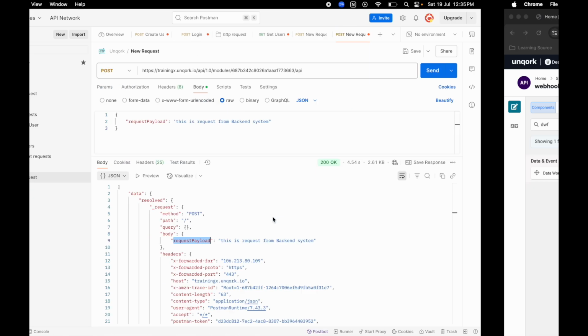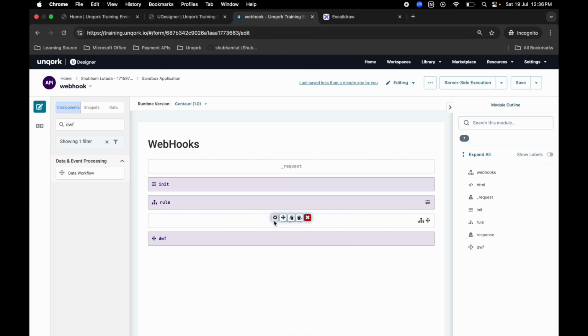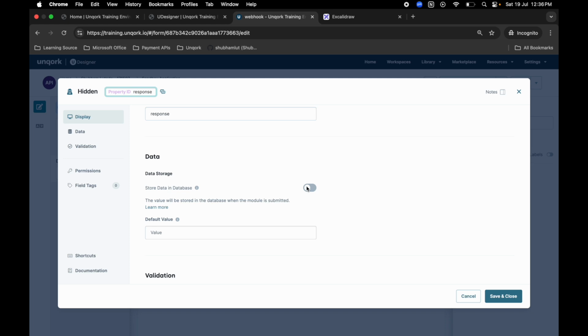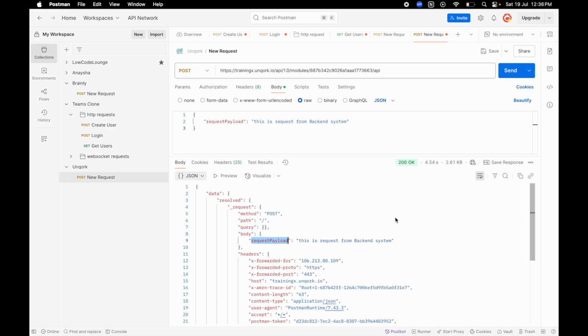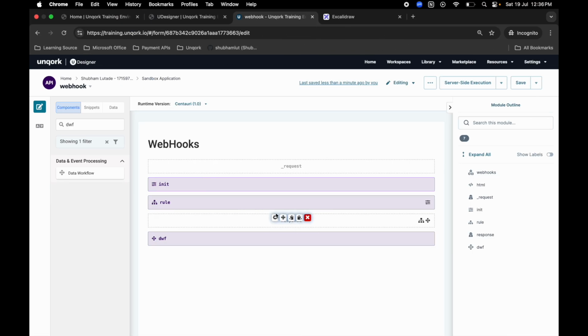And as you know, if I want to see the response value, if I want to pass this response to the particular party which has been calling this particular service, I need to make this store data in database. That way the user will be getting the response, and in that response they will be seeing the response parameter as well.